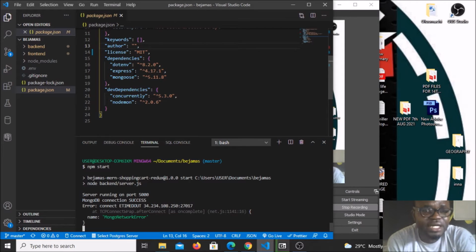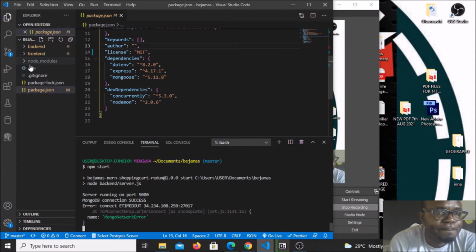Express is for the backend. Mongoose is to connect with Atlas because I'm using MongoDB database. .env you can use to hide the connection details, and you can see the dev dependencies. We are using concurrently to run both the front end and back end at the same time, and Node to watch while we run the back end. Okay, so that is that for the package.json. And so if you get this work and you simply do npm install, the dependencies are going to be installed.